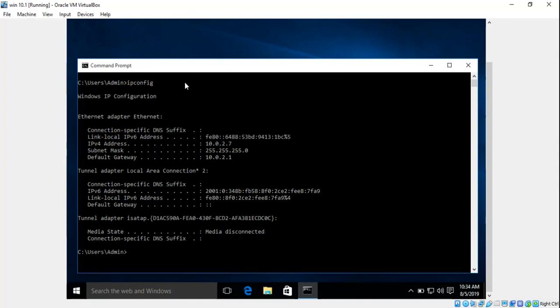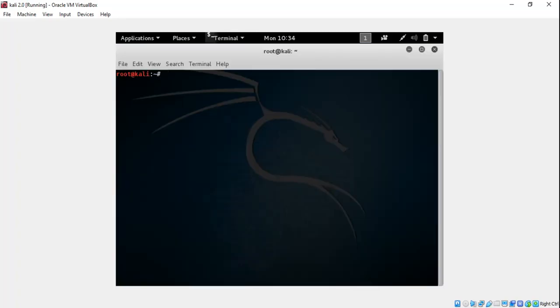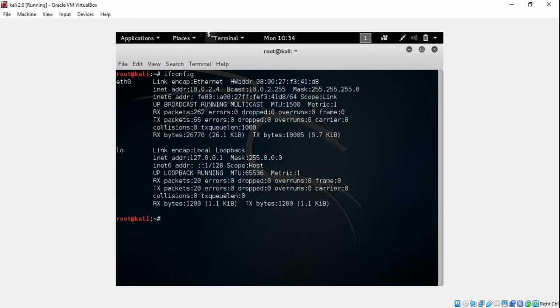So 10.0.2.7 is the IP address of my Windows 10 virtual machine. Okay, now let's switch to Kali. Let's check its IP. ifconfig, and it is 10.0.2.4. Okay, so let's check the connectivity between the two.